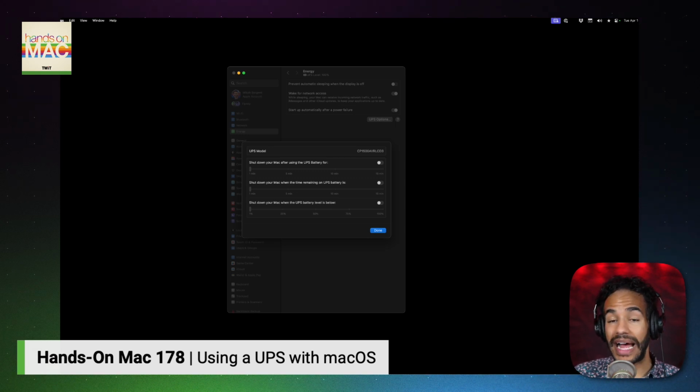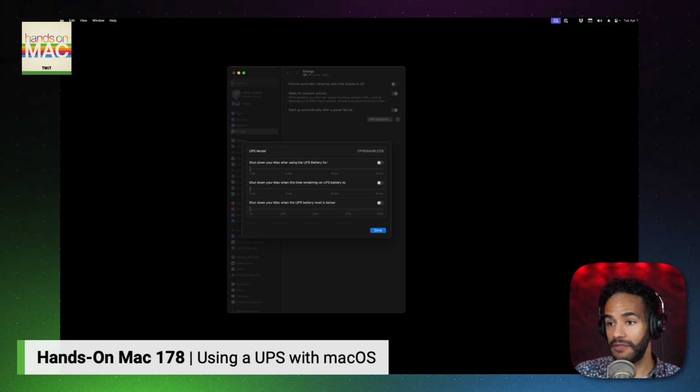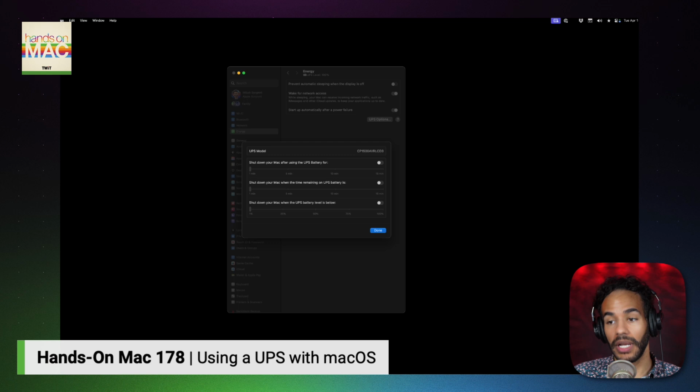First and foremost, I can see that it has recognized the model of UPS that I have. I have a CyberPower 1500 AVR LCD3. And beneath it are these options that we talked about before. Shut down your Mac after using the UPS battery for X amount of time. Shut down your Mac when the time remaining on the UPS battery is blank. And then shut down your Mac when the UPS battery level is below blank.